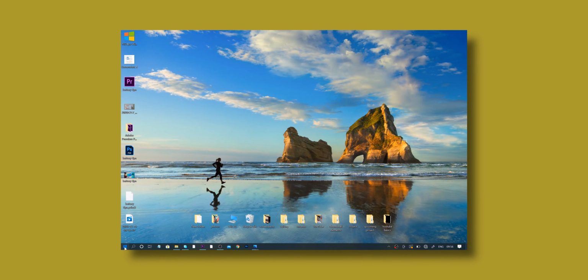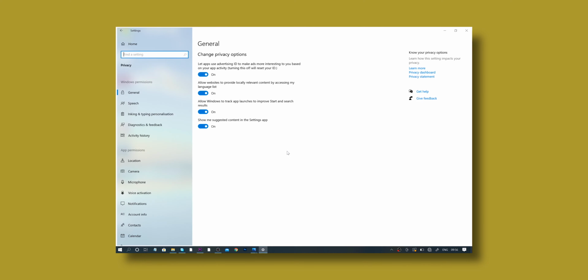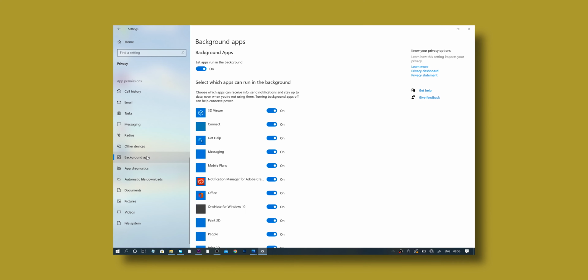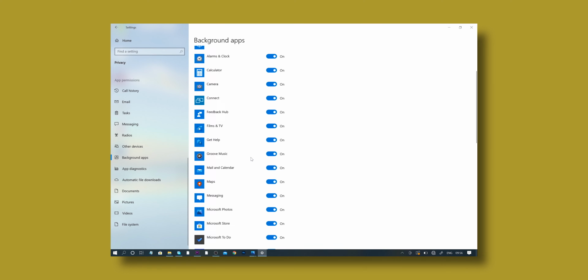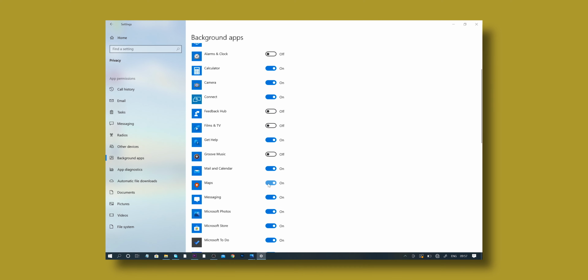And also, there are many software programs that run in the background without our knowledge. To check which software is running in the background, just go to Settings, go to Privacy and click on Background apps. As you can see, there are many programs running in the background without our knowledge. So just close all the apps which you don't want to run in the background to save some battery life.